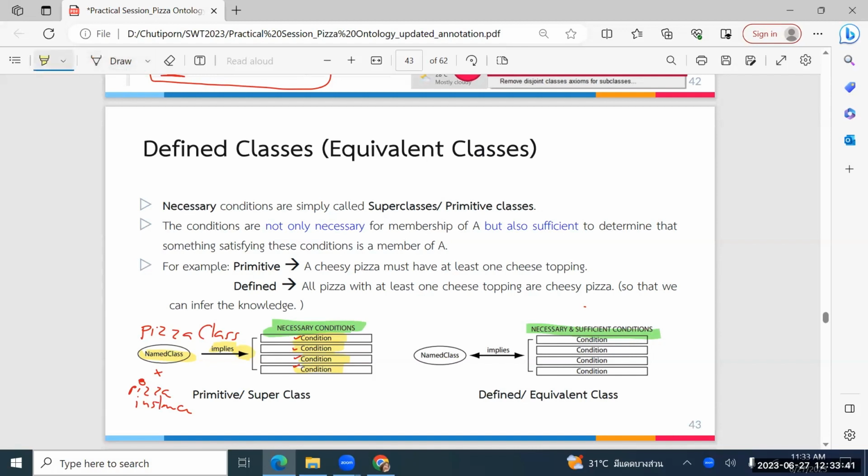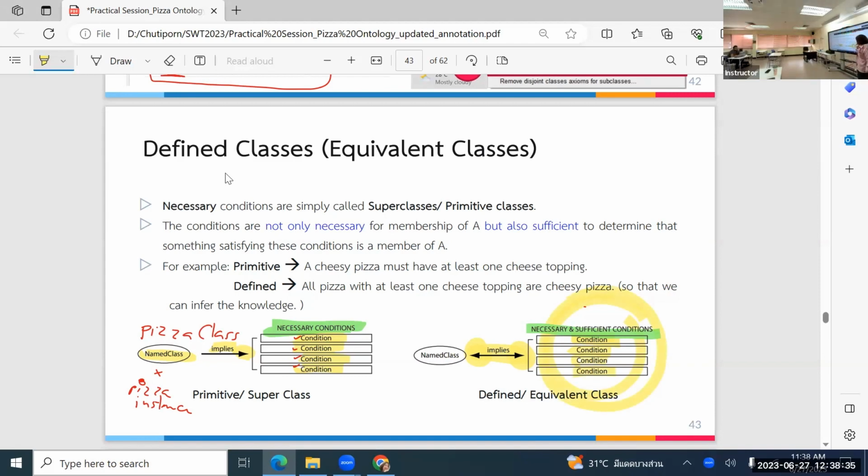If you look at this, you see that the arrow defines bidirectional. Meaning also that if there is something and you don't know whether it's a pizza or not, whether it's an object of that class or not, but it has this condition. So with this necessary and sufficient condition, if you have something and you don't know whether it belongs to that defined class, we call it primitive class. Okay, that defines primitive.